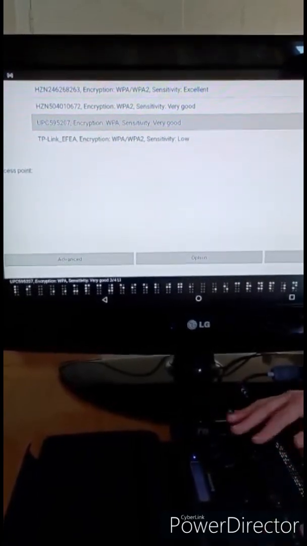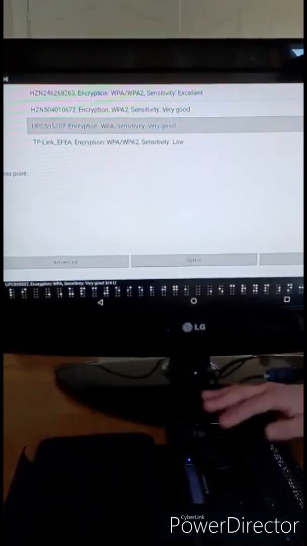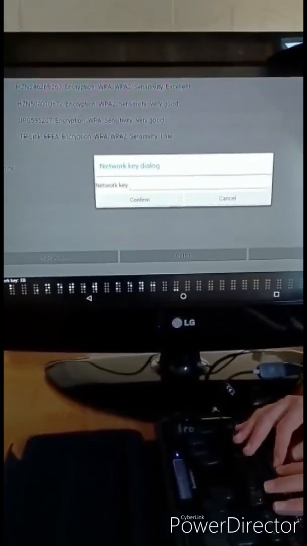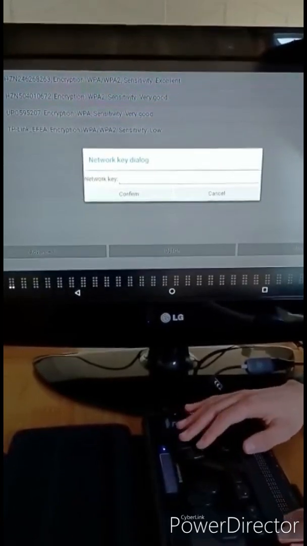HCN UPC 595,000. This is the one I want to connect to, so I'm going to press enter. Network key dialog. It'll ask for your password. You won't see this on screen, and you won't be able to read it. Asterisk. It'll show up as asterisk. So I'm going to type in mine real quick.